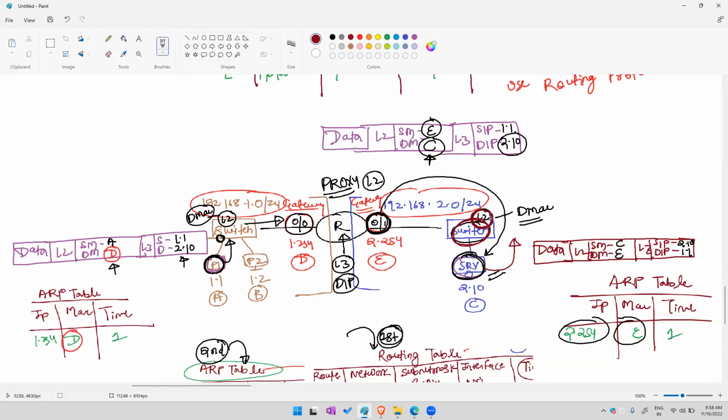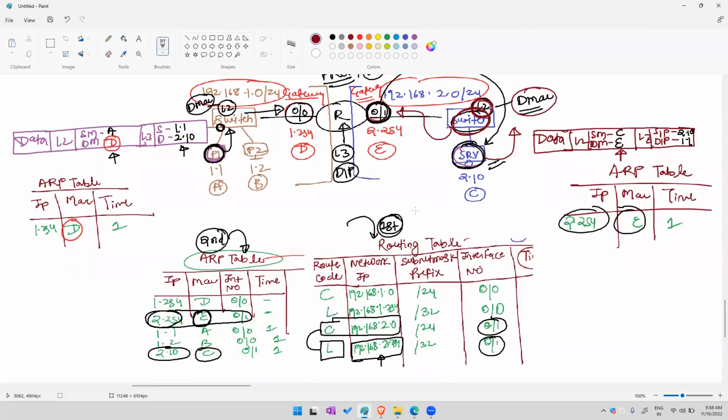The switch reads on layer 2 that the destination MAC is E. The switch forwards it to the router. The router again looks up its routing table, and the destination is 1.1. So the router verifies which network is related to 1.x, and it is connected via 0/0. How to reach this interface? It is available with IP 1.254 on 0/0. So the router lookup is done.